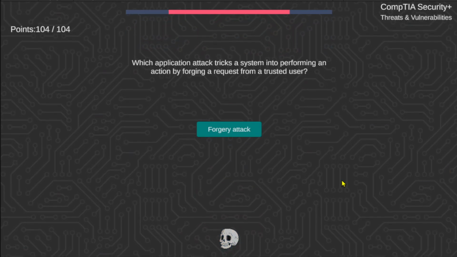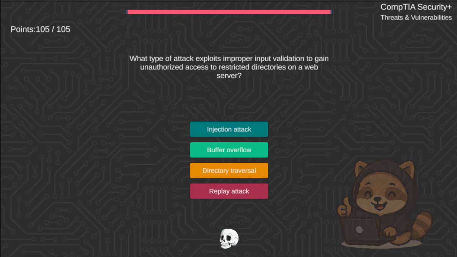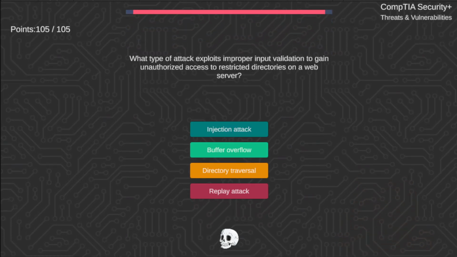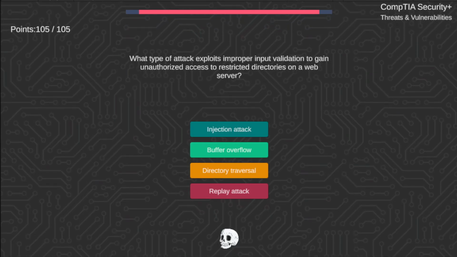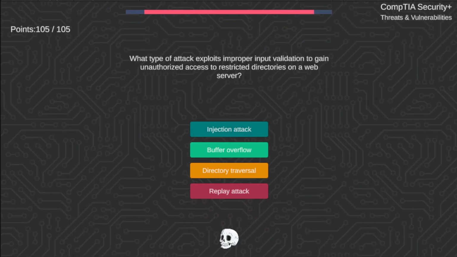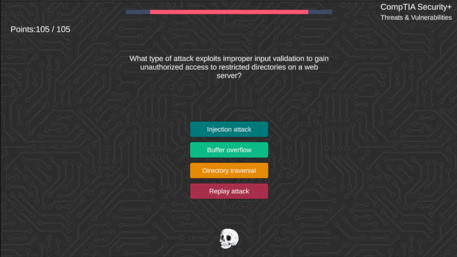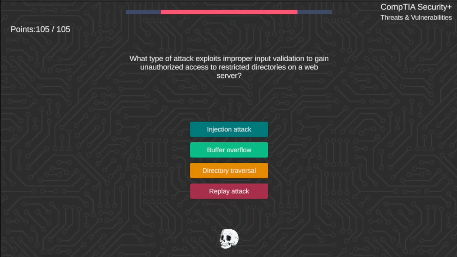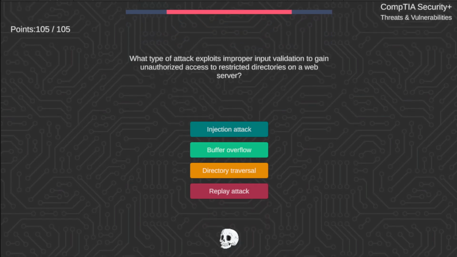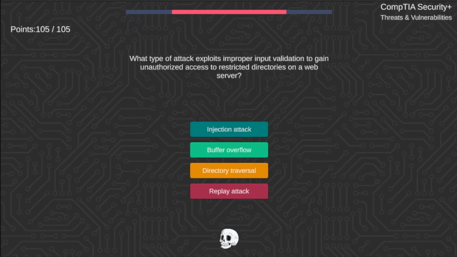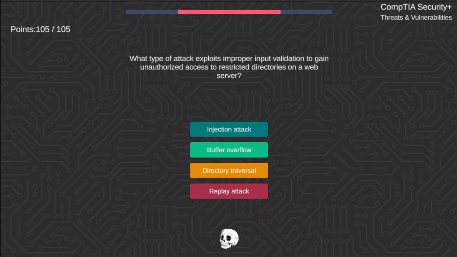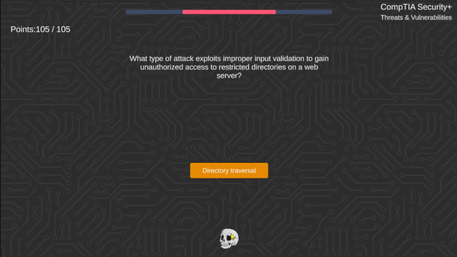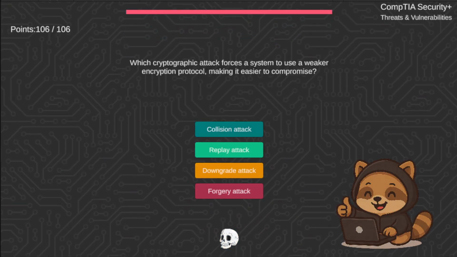Correct answer is a forgery attack. What type of attack exploits improper input validation to gain unauthorized access to restricted directories on a web server? Injection attack, buffer overflow, directory traversal, or a replay attack? Exploits improper input validation to gain unauthorized access. Correct answer is directory traversal.